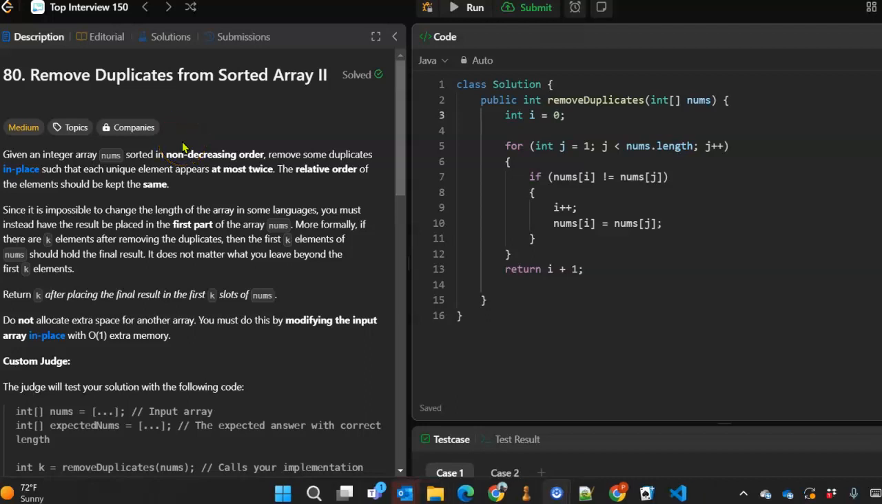Hi, I'm Paul Epps. We're doing Leetcode, remove duplicates from sorted array 2. This is part of the Leetcode must-know interview questions. This is the first one that we've done that has a rating of medium.